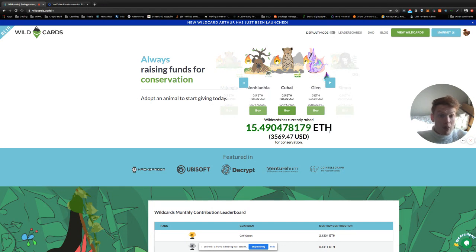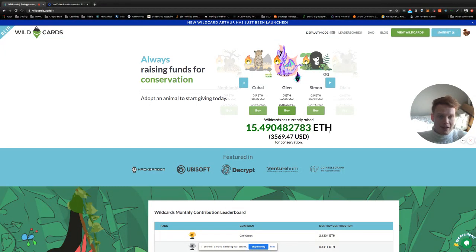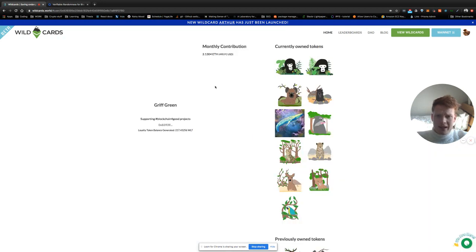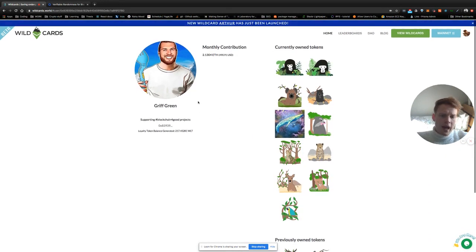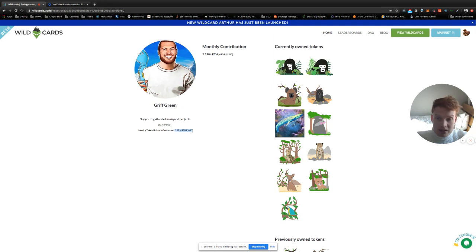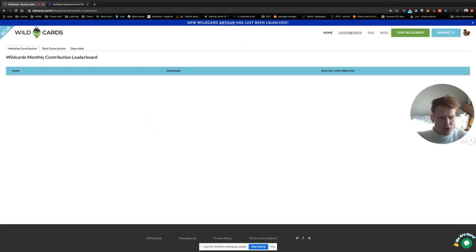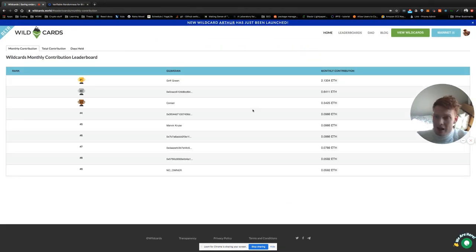If you want to learn more about that mechanic, we can give you some reading on that, but there's no time for that right now. Anyways, users can buy these animals and contribute towards conservation. They can have their user profiles. Another cool thing is you get a loyalty token for every day that you hold a wildcard. It shows your contributions. We have leaderboards based on how much you've contributed. And it's really a fun and gamified experience to help drive more funds towards conservation.